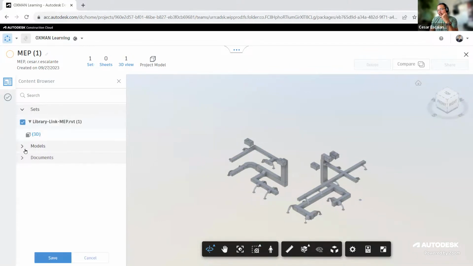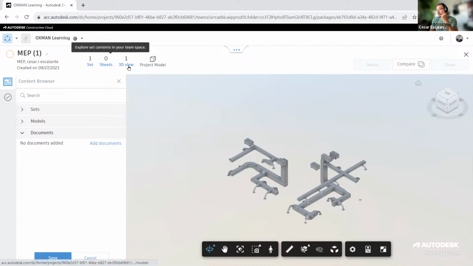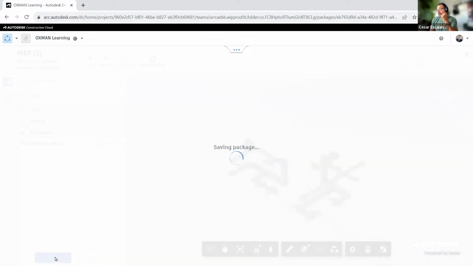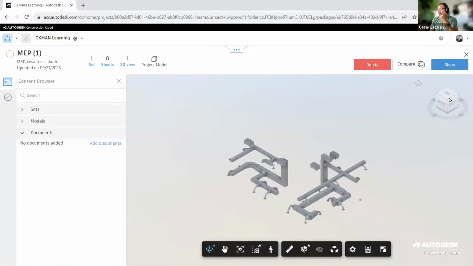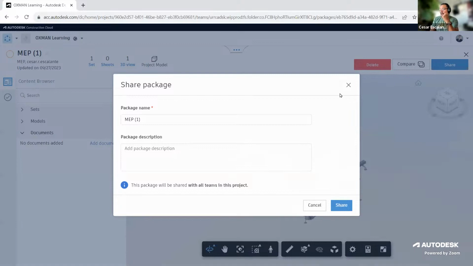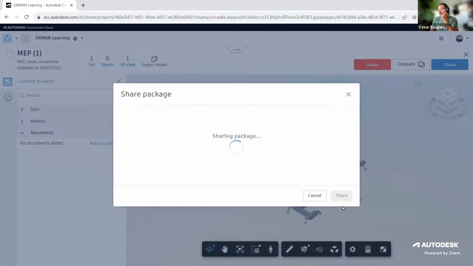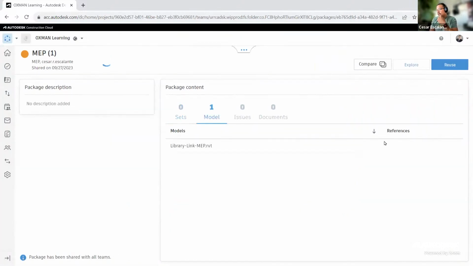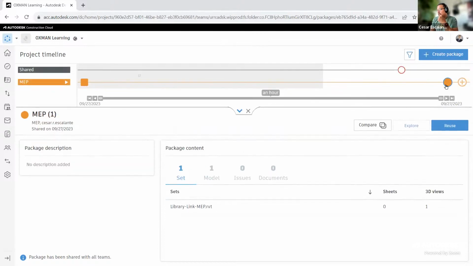I picked the documents that need to be part of that package, one set, one view. I save the package, and that's going to turn, I share it. It's going to place this model into the share folder. I could add a description if I want to. And then this package now has this solid circle, meaning that it's been approved by the MEP engineer, that this package is suitable for construction of your counterparts.